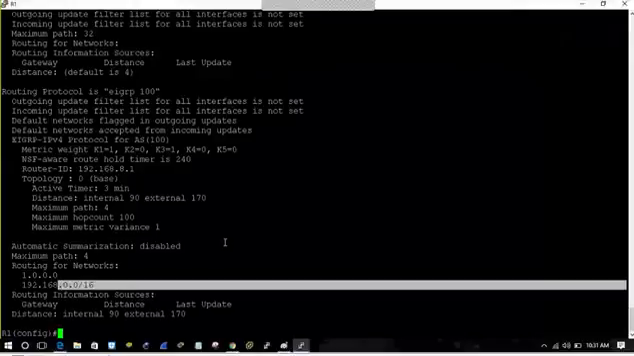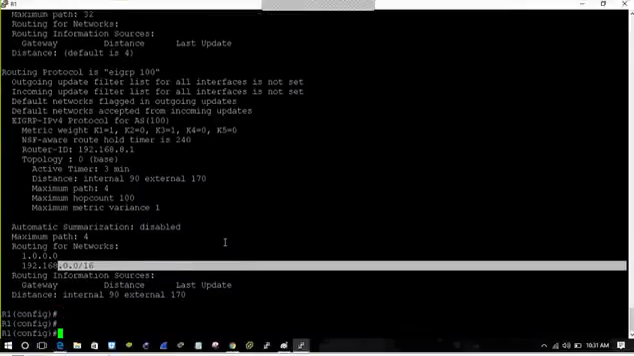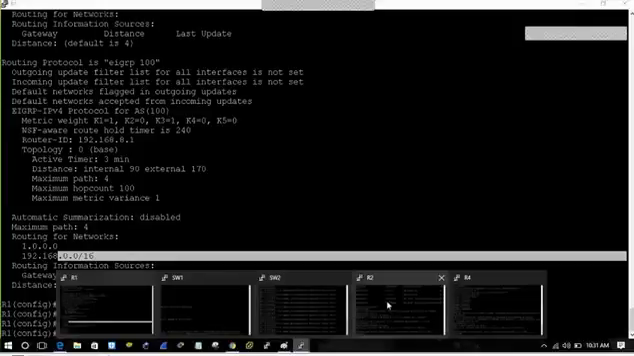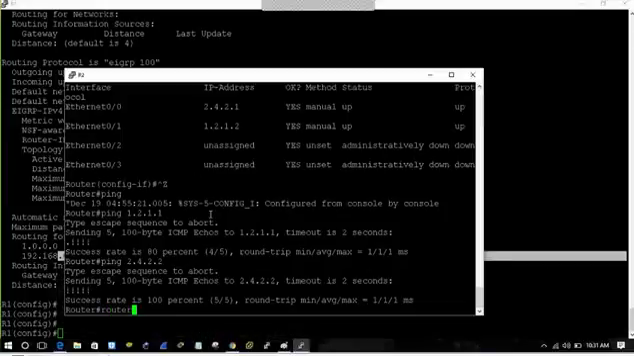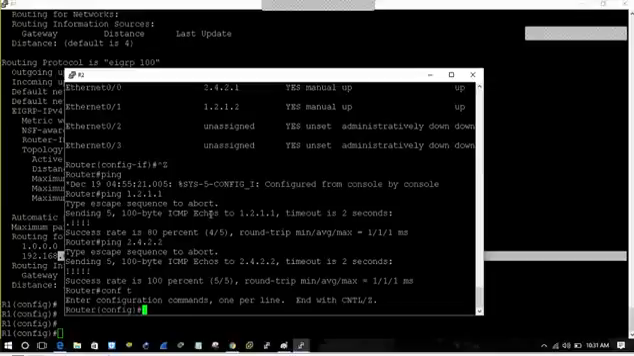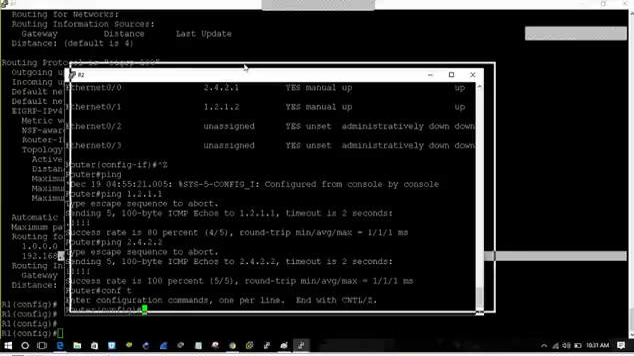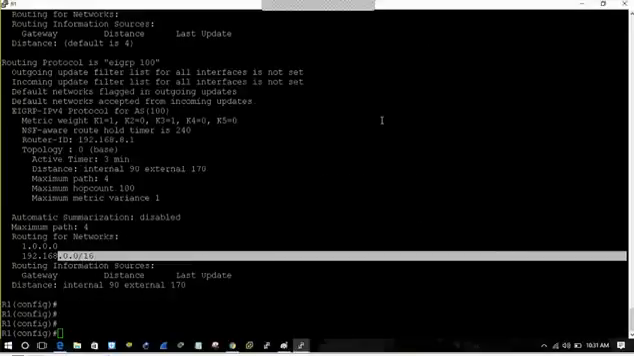Okay, so this thing has come. Everything is working fine. Now let's open R2. So we can do it like that, slash, if we give... What slash? Slash 16 you have given. So all the loopbacks came up.